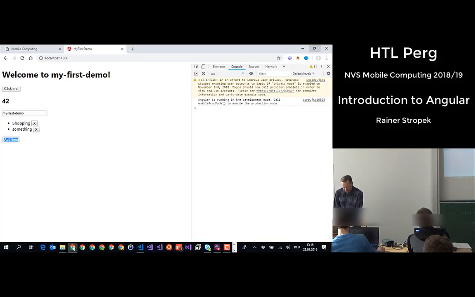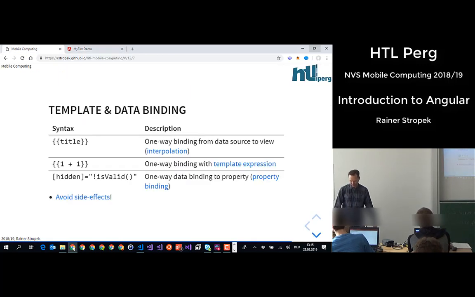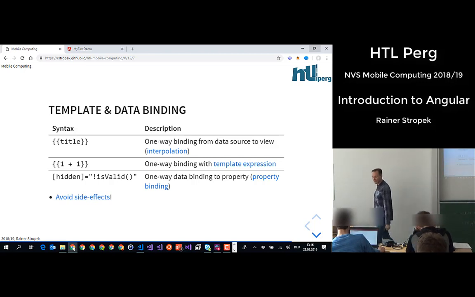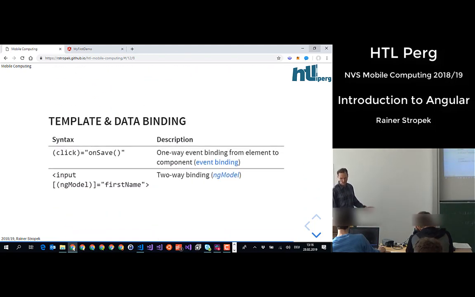Let's quickly go into the slides and take a look what I have written there. On the first slide, you see the interpolations. One-way data binding from TypeScript into HTML, and the reminder that this can be an expression, not just a variable name. Here, we have the syntax for doing a one-way binding into an attribute. Here you see the event binding. Click on save something. And you see the two-way binding, ngModel.